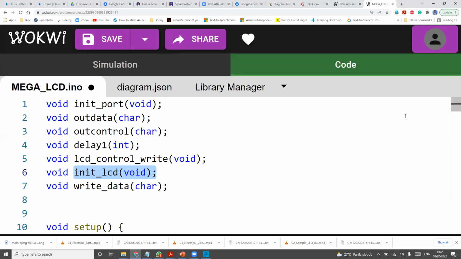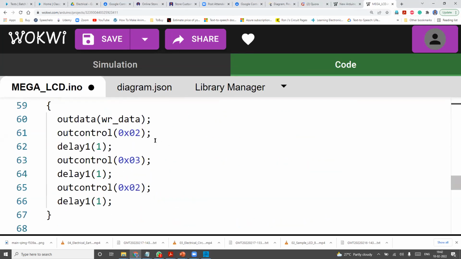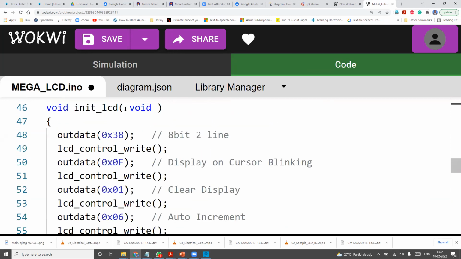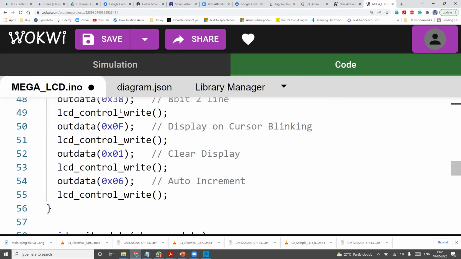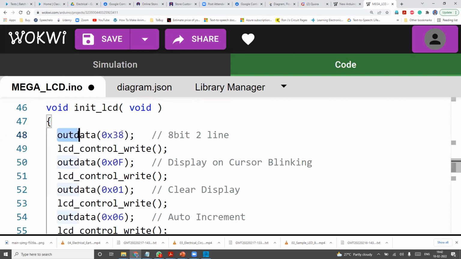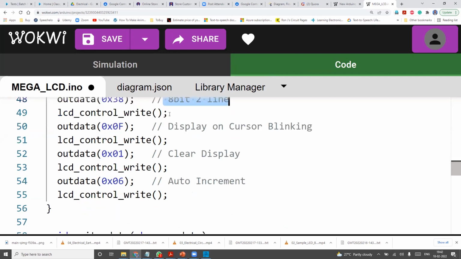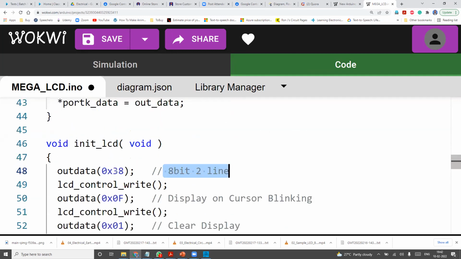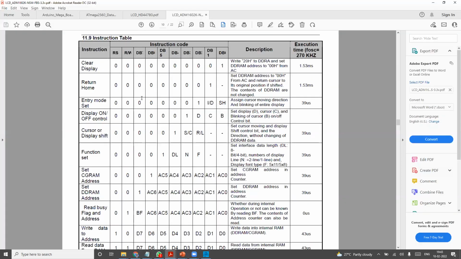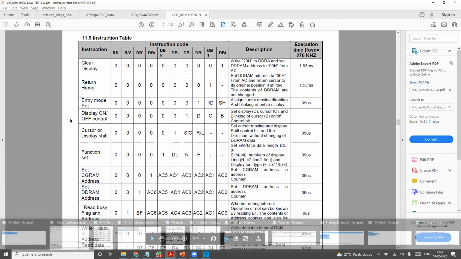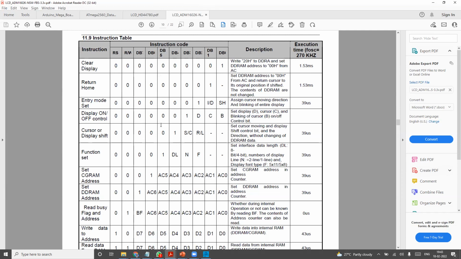In the init LCD. Let us go to the init LCD. See here, out 38. What is that? 8-bit, 2 row. Am I right? 8-bit, 2 line. How have I come to 38? Why am I writing 38? Now come to the data sheet. This is the way you should go there. Data sheet. And what are we writing? 38. Am I right?